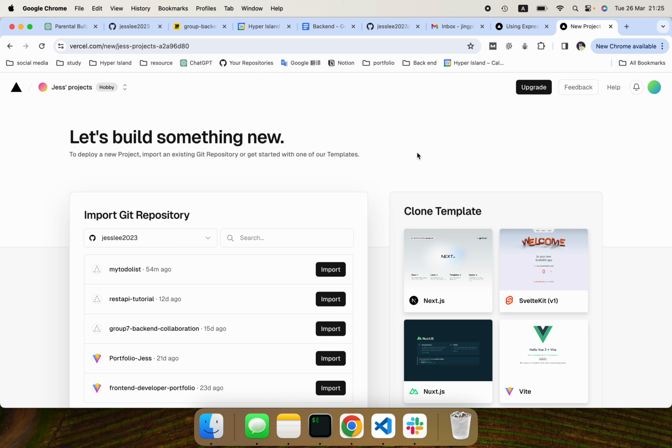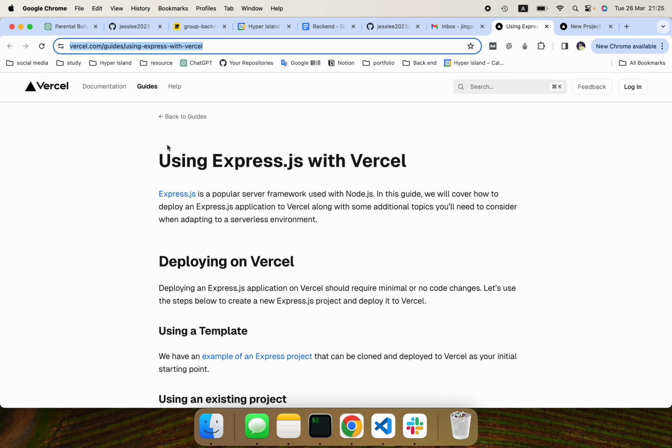Now we need to go back to our VS Code. I will show you how to deploy our backend, because the front end is really easy. It's almost the same as Netlify. First I will show you how to deploy the backend, and this is a documentation showing how to use Express.js with Vercel.